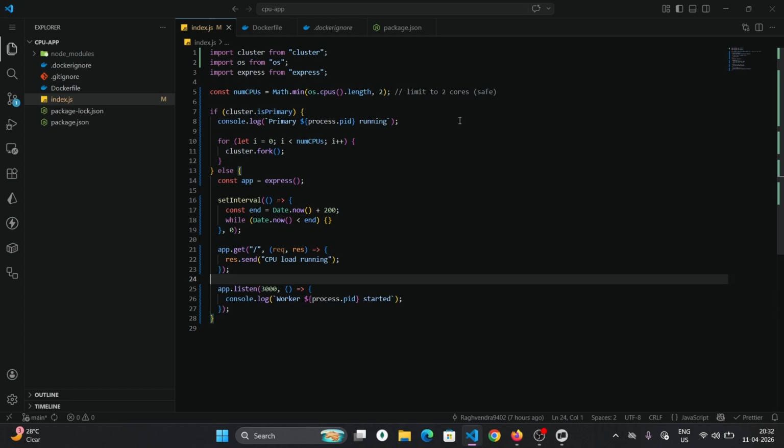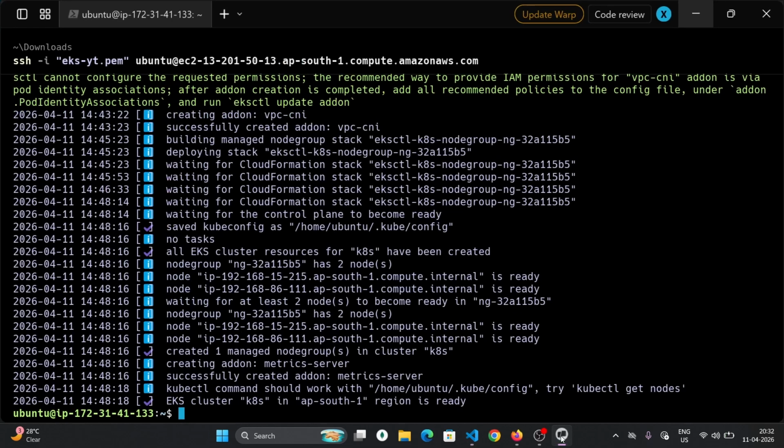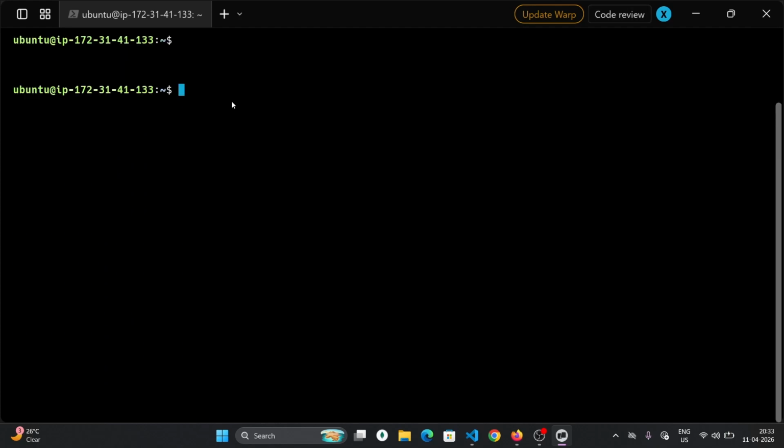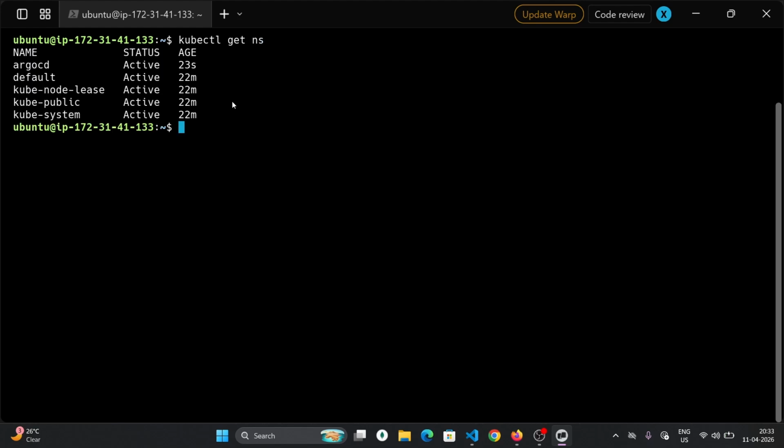Just to see the HPA I have written this, nothing fancy here. So let's see if our cluster started or not. Our cluster is created. Let's clear it. I have already installed ArgoCD. kubectl get namespace. You can see ArgoCD has been installed.